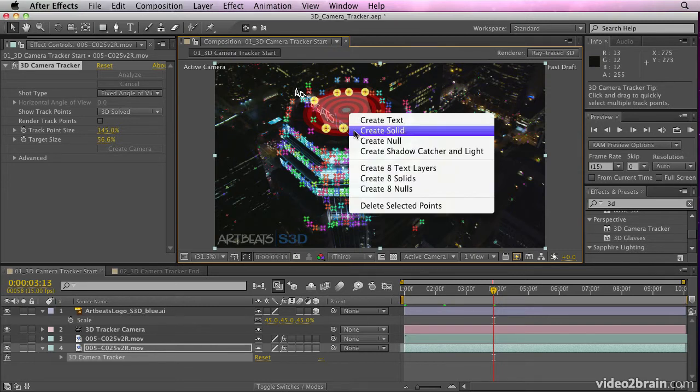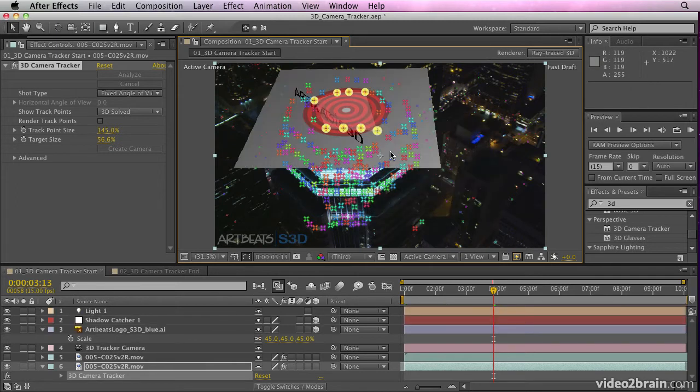So as I said earlier on, what I really should have done is created the solid, and then with the plane still active, created a shadow catcher. Notice that you also have options for creating multiple text layers, solids and nulls, which is really handy if you want to attach multiple objects to the points that you've selected. And it will count how many you've selected. So I have 8 points selected. So it's offering to add 8 items. So we're going to say create shadow catcher and light, and that creates a shadow catcher layer for us.